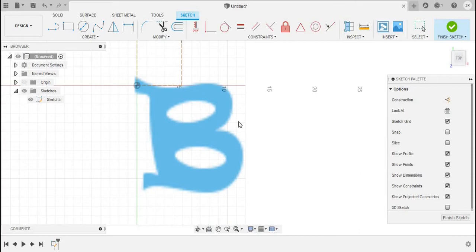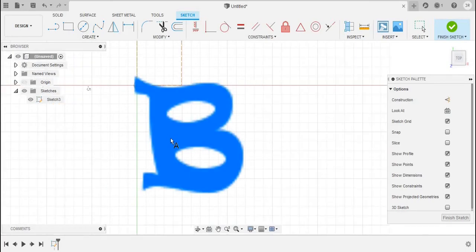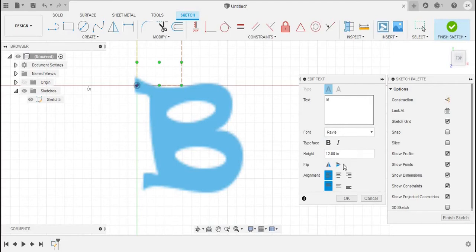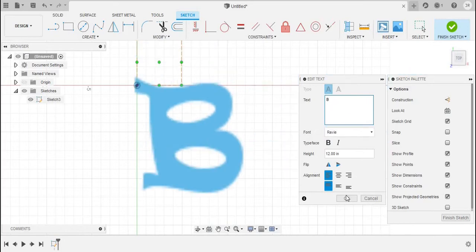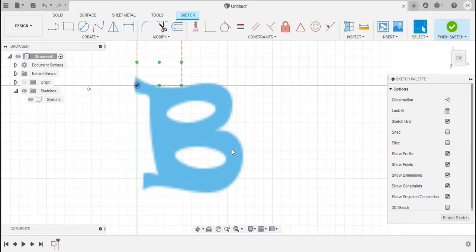Perfect. One thing is, if you click on that font and you don't like it, you can always just double click it again. If you double click it again, it's going to bring up the edit text, and you can have a number of things like "by", right, if you wanted to, but we're just interested in the B today. All right, I'm going to click OK.